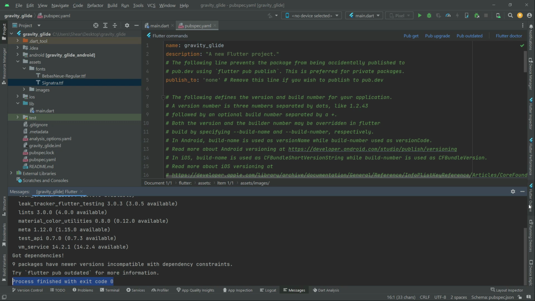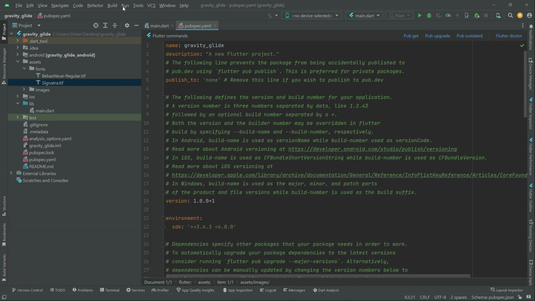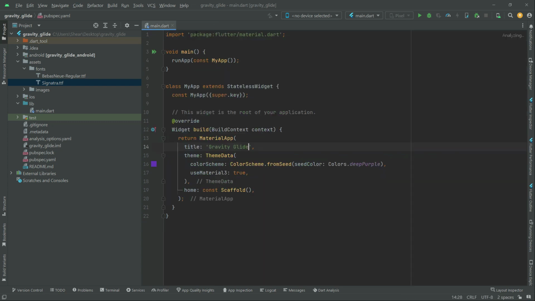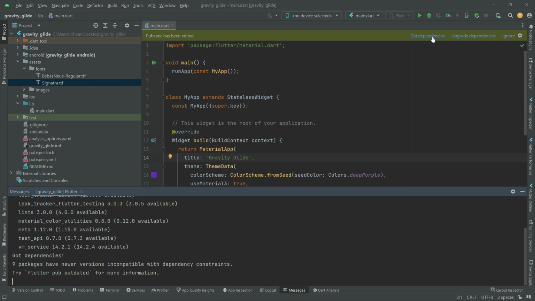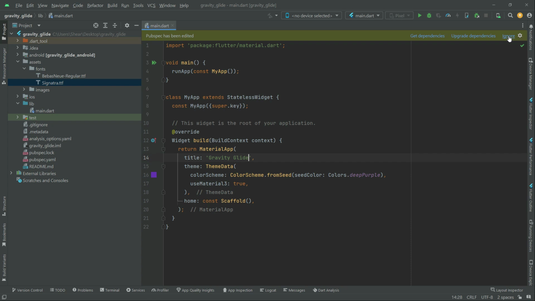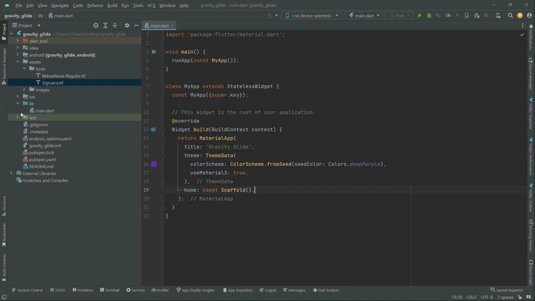Okay, now what I'll do, I'll just get this down, close the pubspec.yaml, and in here you guys can see pubspec has been edited. So what I'll do in here, first come here and tap on this get dependencies, just make sure exit code 0, done, get this down. Now you can simply just ignore that, and now we are back to the main.dart.